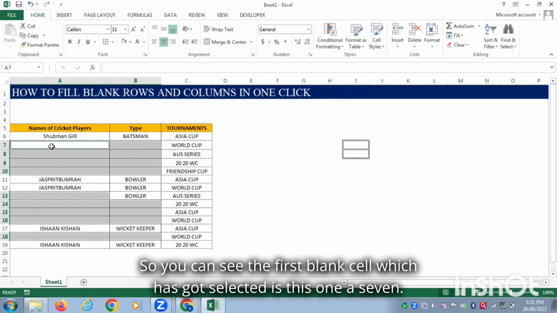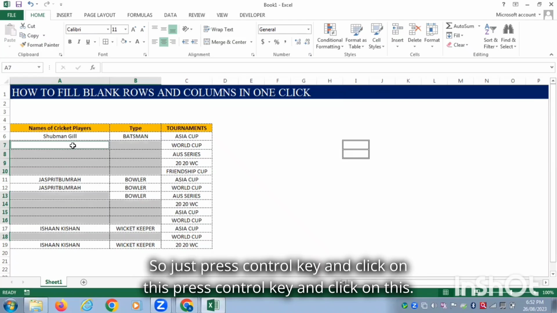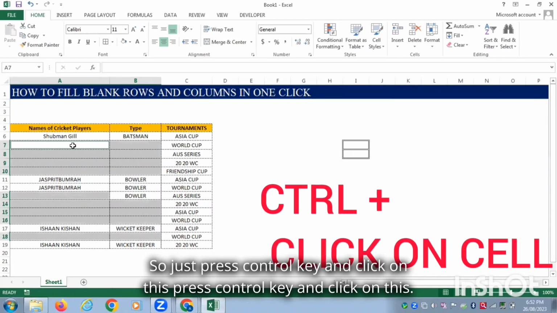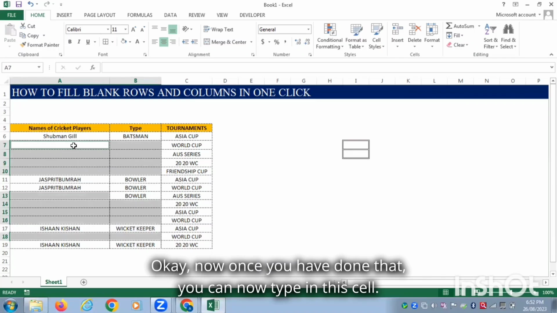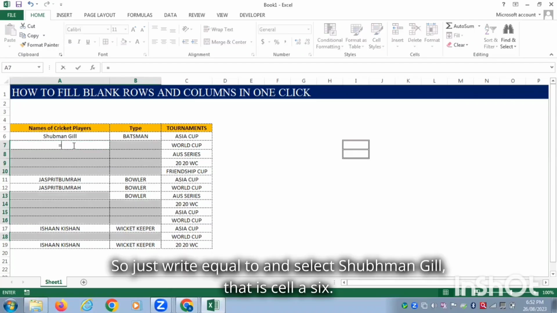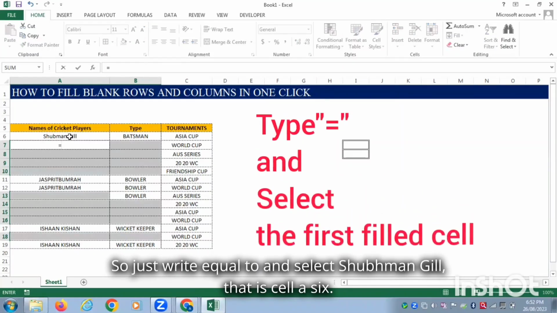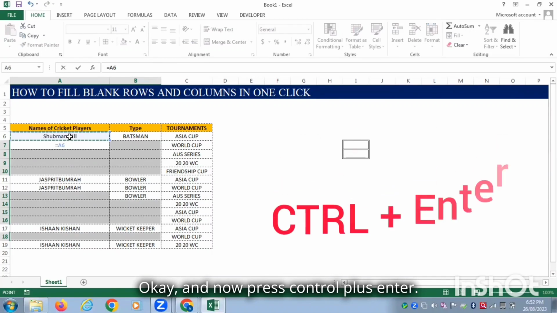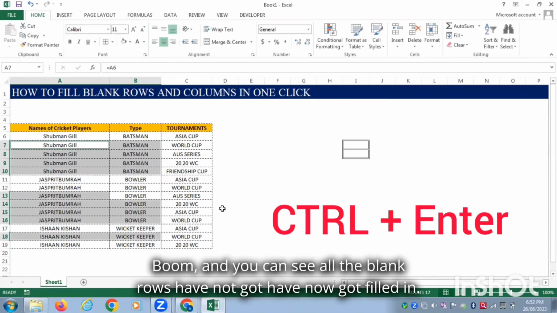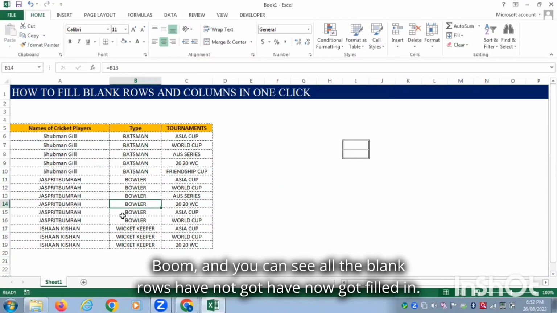You can see the first blank cell which has got selected is this one, A7. Just press the Control key and click on this. Press the Control key and click on this. Okay, now once you have done that, you can type in this cell. Just write equal to and select Shubman Gill, that is cell A6. Okay, and now press Ctrl+Enter. Boom, and you can see all the blank rows have now got filled in.